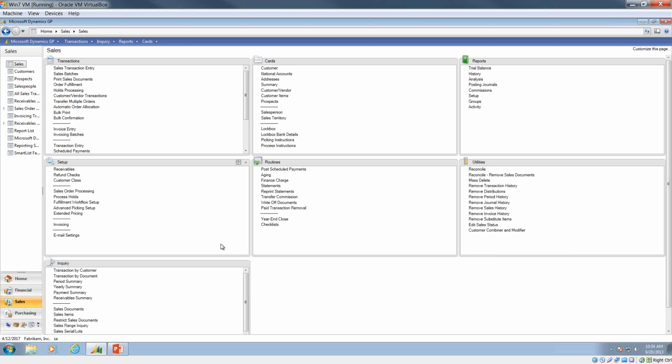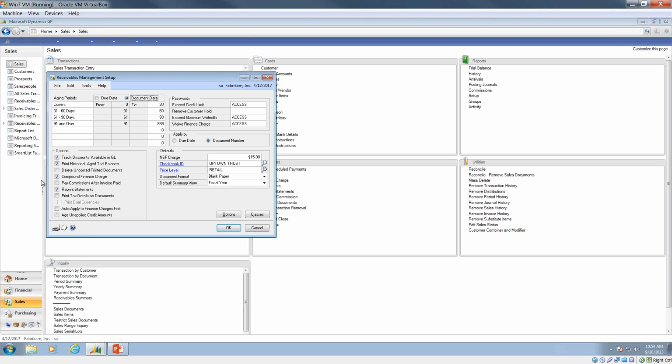All right, we have a question from Eric, and he says, can I delete an invoice? I can't seem to delete an invoice after it has been printed. And remember, that has to do with our Receivables setup window. So if we go to Setup and then Receivables, if you have this box, Delete Unposted Printed Documents, unchecked, that means that once you print the invoice for the customer, you then have to post and then void the transaction. You cannot delete the transaction once it's been printed. If you check this box in the Receivables Management Setup window, then the system doesn't care if you've printed the invoice. It'll allow you to delete it.